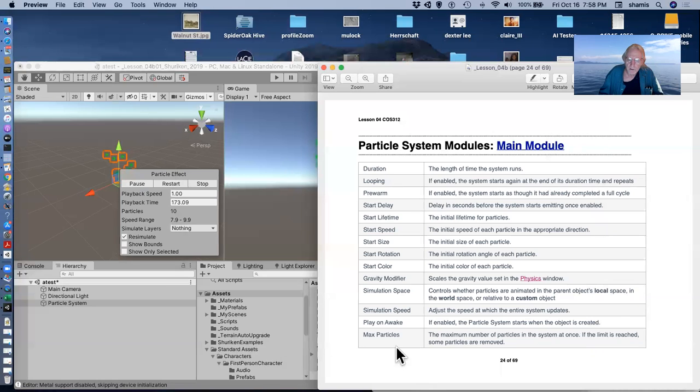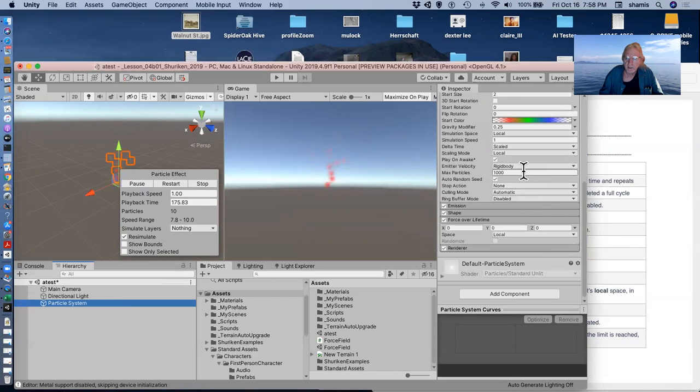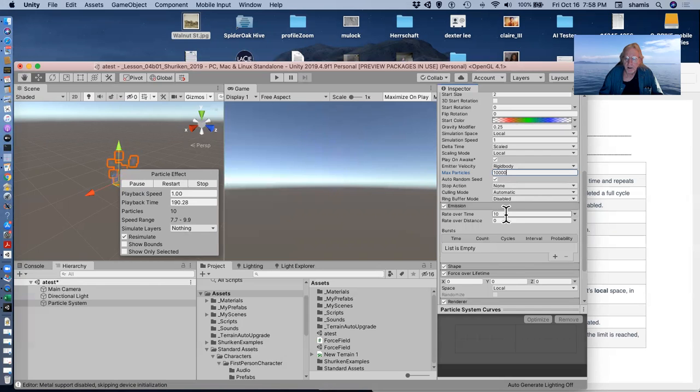One important one is the maximum number of particles. By default, this is set to 1,000. If I set this down to 10, you'll see that we run out of particles periodically and it stops emitting them. And this, of course, can be quite large, and we can make many, many particles, and the system all works quite well.